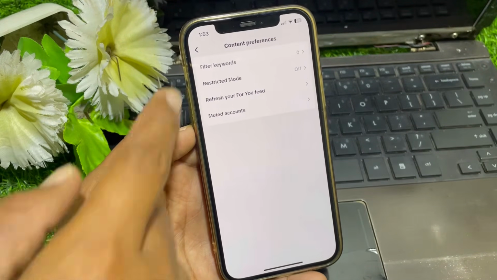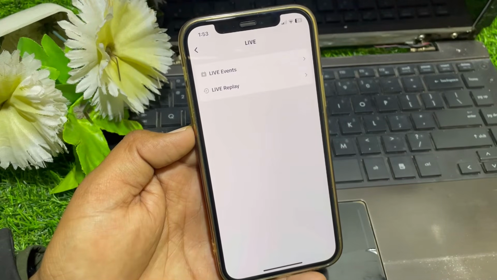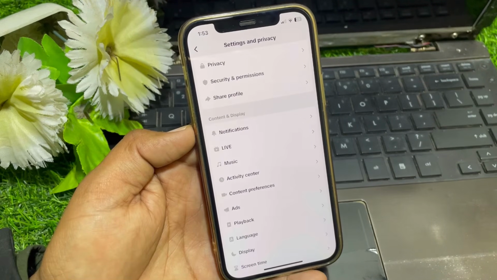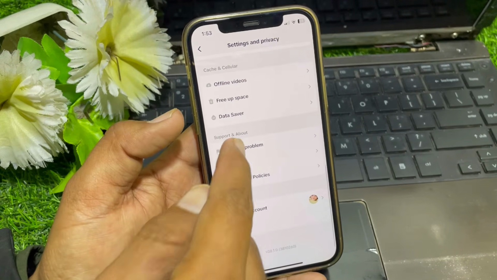Now go back from here, again go back, and now from here tap on live. Now you can see here the live option. If the live option is showing here for you, then go back. Now after that, scroll all the way down, and now from here tap on report a problem.